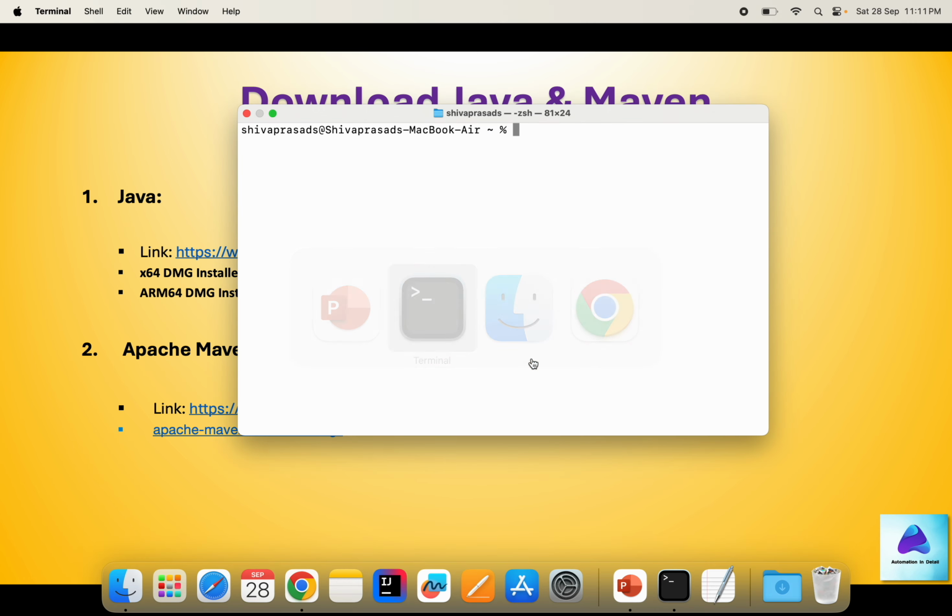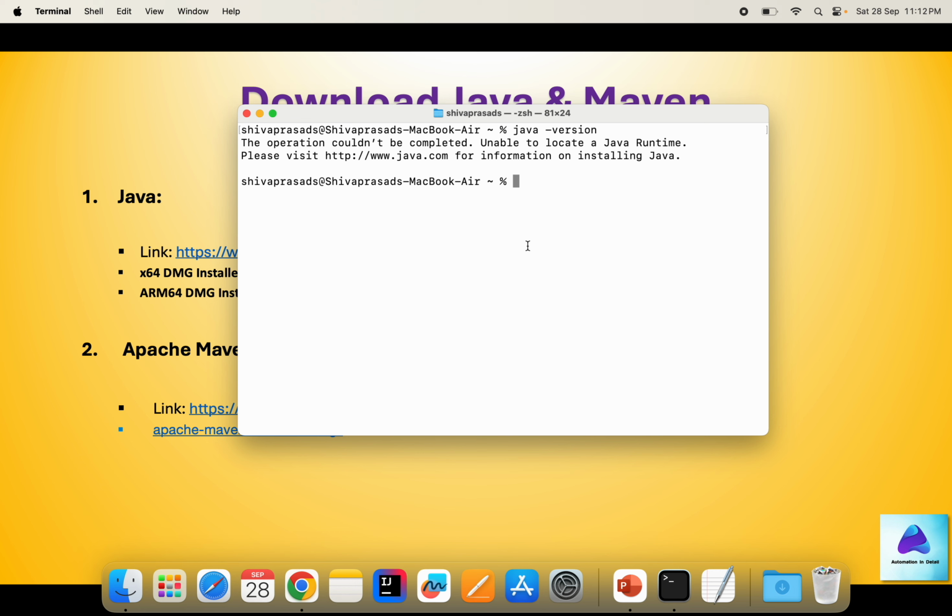Now, let me also show you guys that currently I don't have Java installed in my system. Let me show you that. So, we need to use the command java space hyphen version. So this is the command we need to use to check the Java that is installed in the system. Let me hit return. Now it says it is unable to locate runtime, so that means Java is not installed in my system.